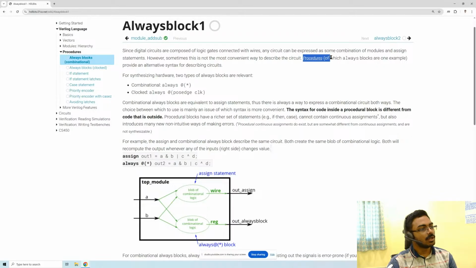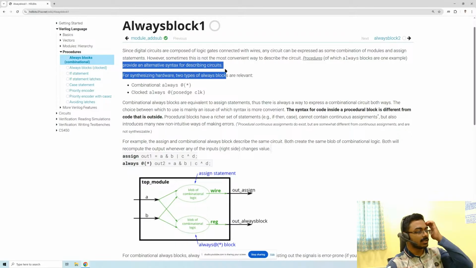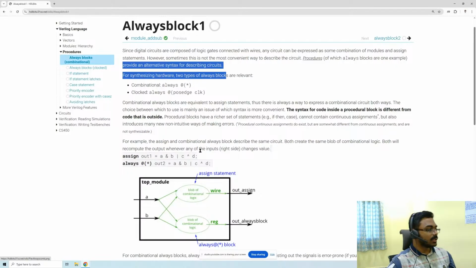Procedures, of which always block is one example. There are many kinds of procedures, and always block is just one of them. They provide an alternative syntax for describing circuits. This always block provides an alternative syntax for describing circuits.